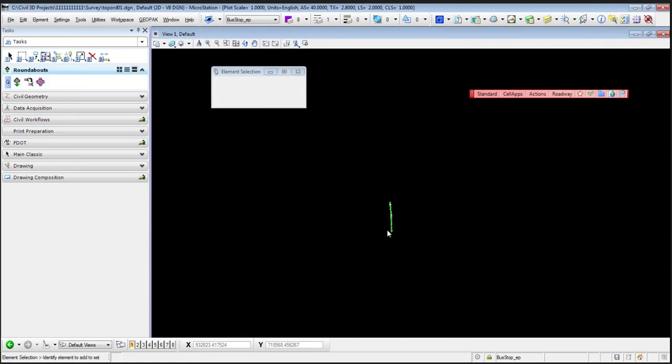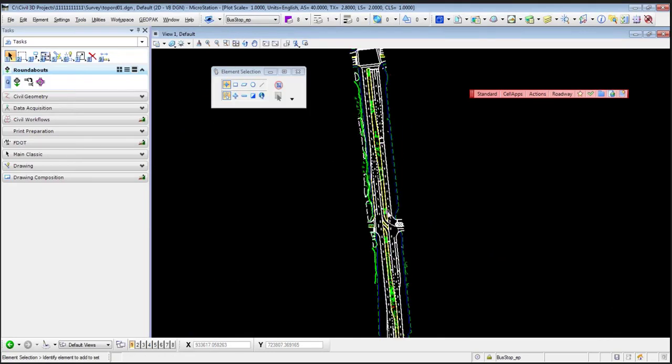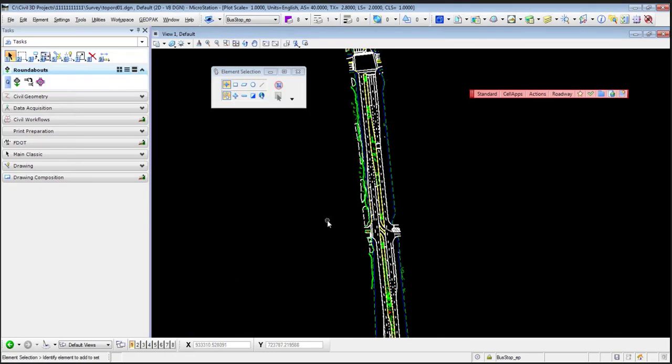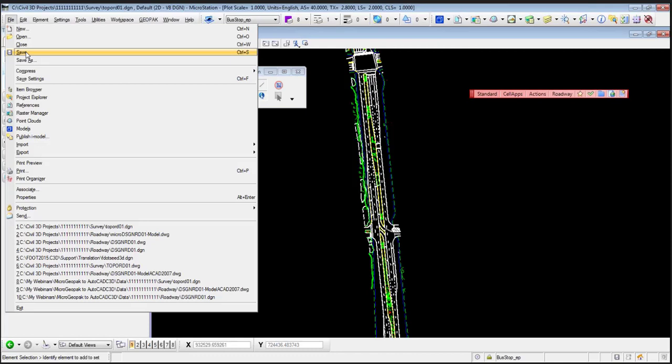You won't see too much happen. It'll flash on the screen a little bit, do a little bit of zoom extents. That's basically all that you need to do as far as preparing the DGN file before we import it into AutoCAD. So I'm going to go ahead and say File, Save, and then we're going to go ahead and close out this drawing.